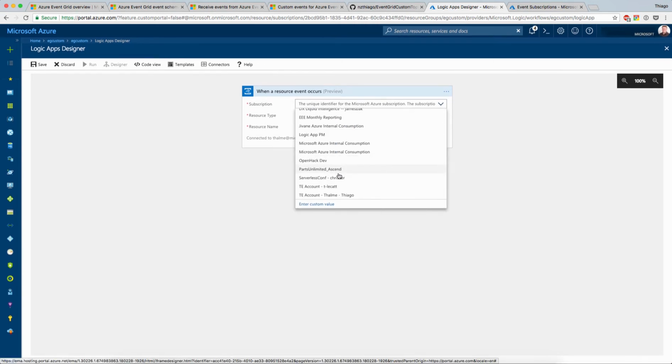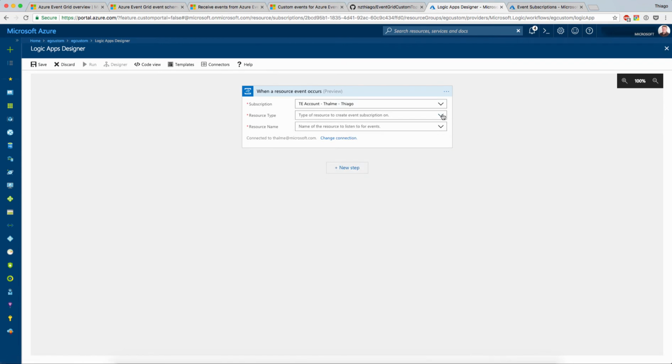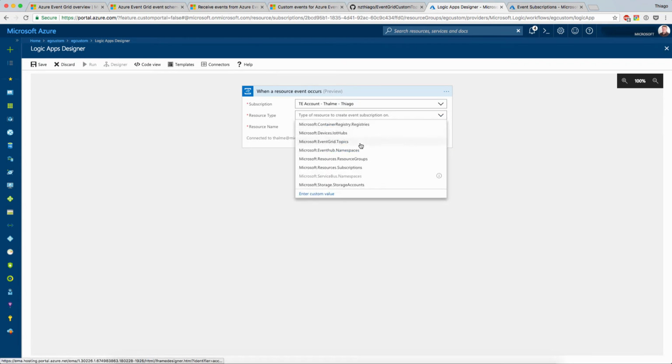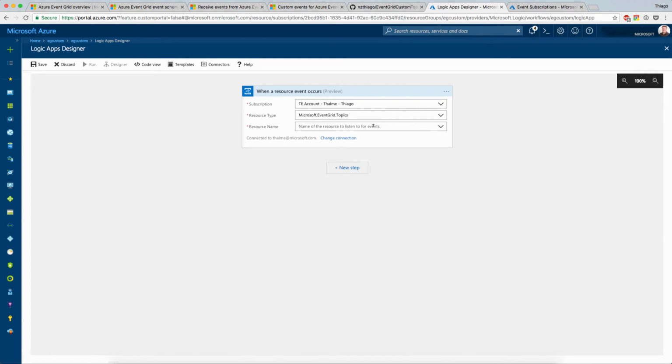And now we are going to find that specific custom topic that we want to subscribe to. And basically, I'll choose my Azure subscription, resource type. Because it's a custom topic, it's Microsoft.EventGrid.Topics. And then it's going to list all of the ones that we have that are custom topics, and I'll choose EG custom. So what Logic Apps is going to do when I save this, it's going to create another subscription on that topic to route the same events into this Logic App.